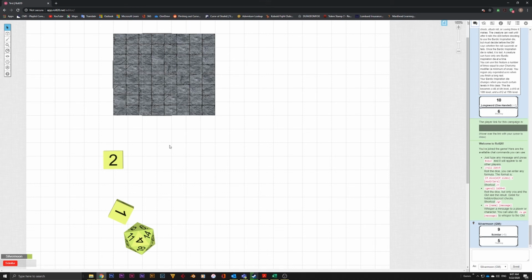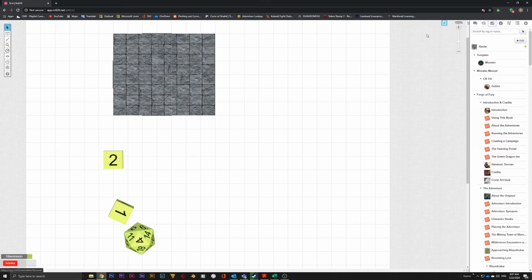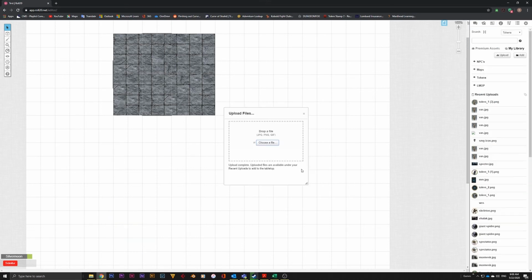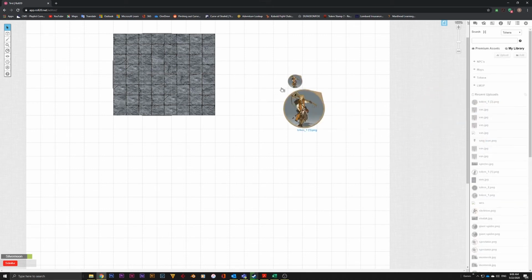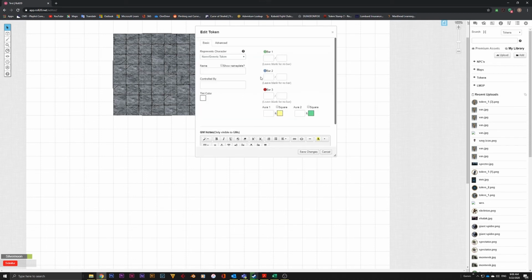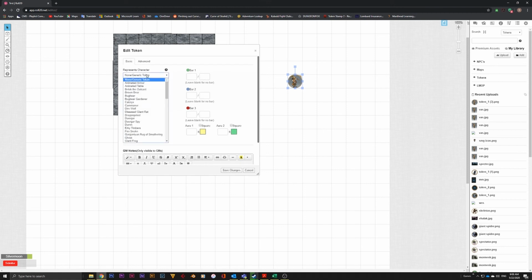Then from there, you're going to also have your token that the DM's given you. And there it is. Cool. So the DM will just put this token onto the map. Resize it to make sure that it fits in the blocks. And then double click on it. Make sure that it represents our character Xavier. We can show the nameplate if we want.